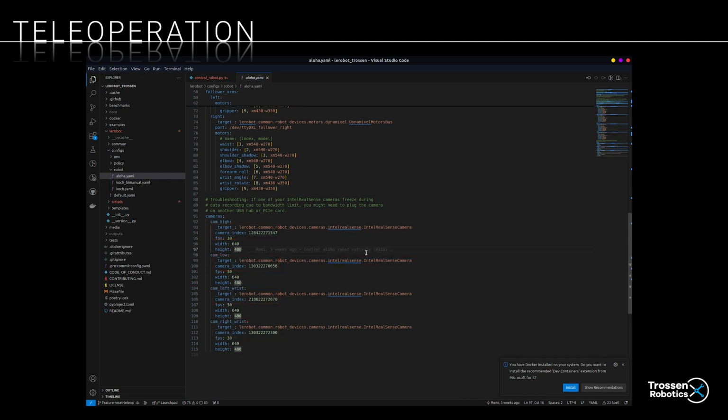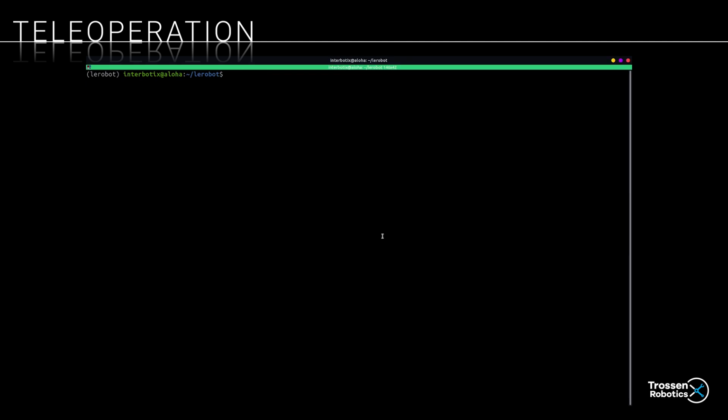Now that the setup is complete, let's verify it by running the teleoperation script. First, ensure that the LeRobot Conda environment is activated and the arms and cameras are connected. Next, run the control robot script in teleoperate mode, making sure to set the robot path as aloha.yaml. If everything is set up correctly, you should now be able to control the follower robot arms using the leader arms.